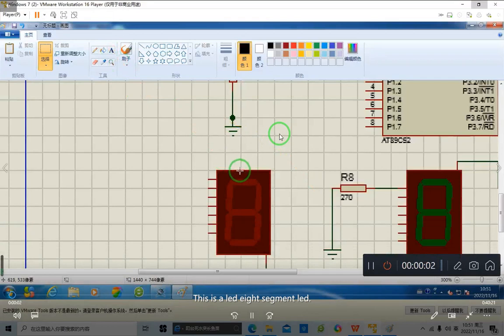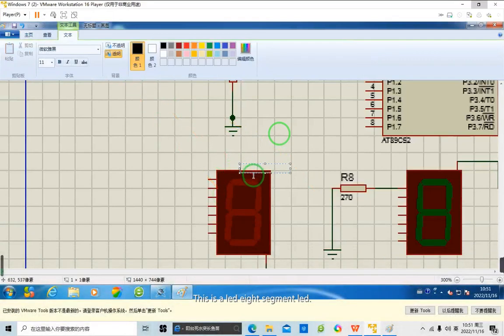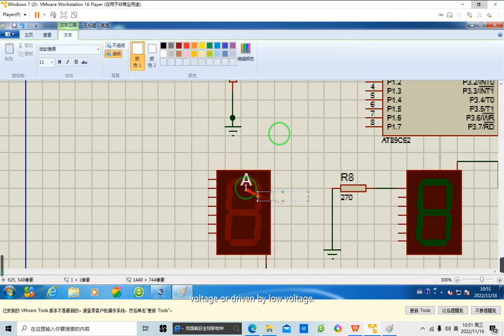This is an 8-segment LED. There are two kinds of LED. One is common anode, and the other is common cathode. The difference is whether it is driven by positive voltage or by low voltage. We will see the difference later.